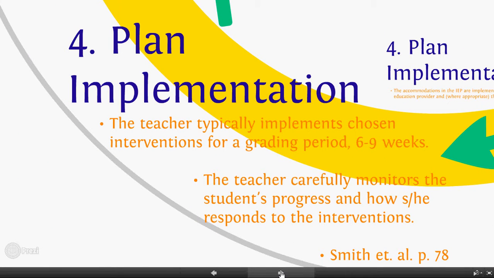Plan implementation. The teacher typically implements chosen interventions for a grading period, 6 to 9 weeks. The teacher carefully monitors the student's progress and how he or she responds to the interventions.